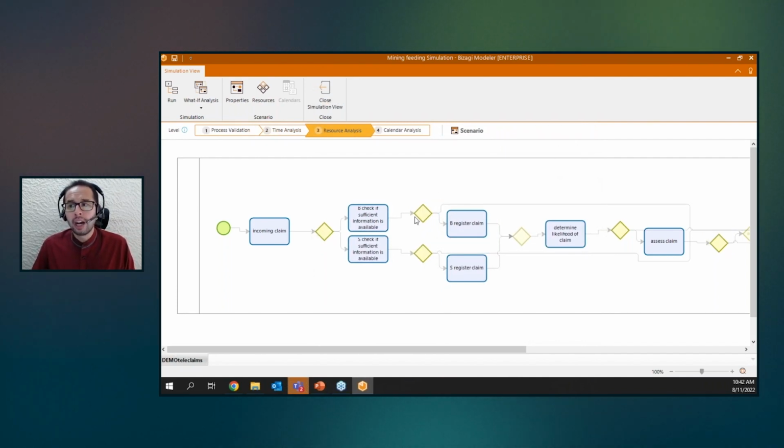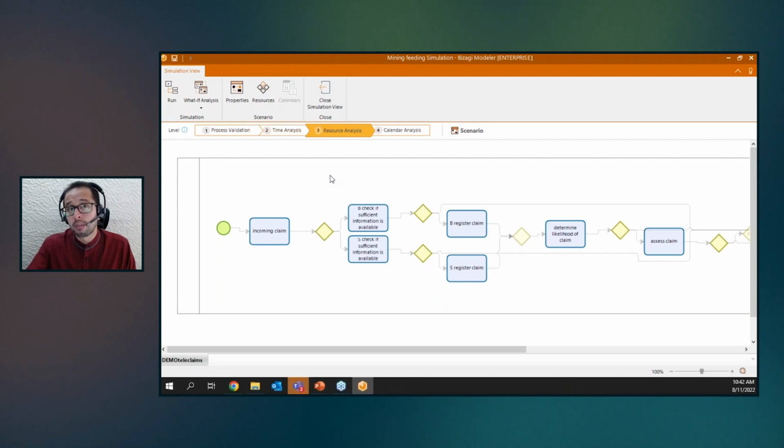So this is how this last feature that we have in Bizagi Modeler works, right? It's having the option to do the process mining, yes, but at the same time to reuse all the valuable information that came from the process mining and use that information to run our simulations, right?